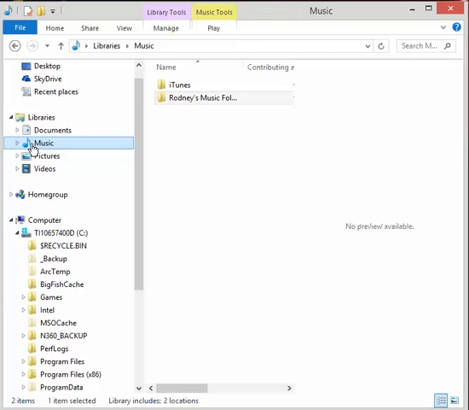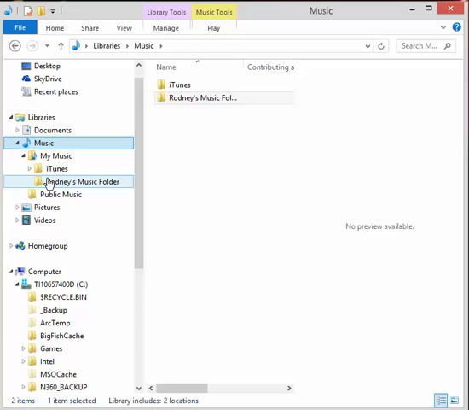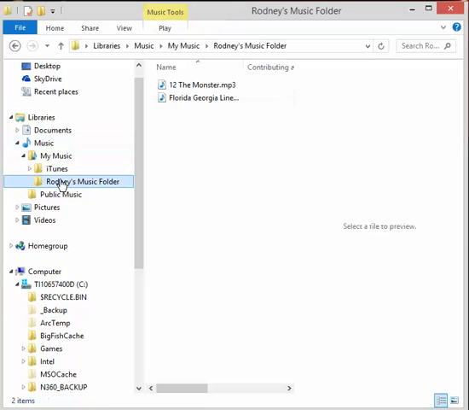I'm going to go back to the music folder. Now if you look on the left hand side, I'm going to click on the little arrow next to music. I'm going to open that one up. As you can see, inside of it there are two folders. One says My Music and one says Public Music. If I click on the arrow next to My Music, you will see that it contains the two folders that are inside of it. One of them is iTunes and the other one is Rodney's Music folder. If you click on Rodney's Music folder and open it up, you will also notice there are two MP3 files that I had just added into that folder.